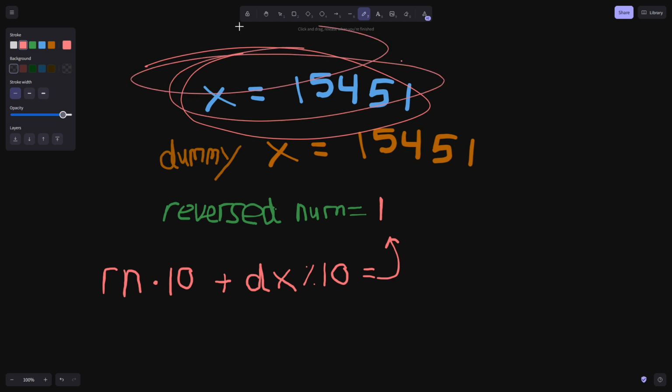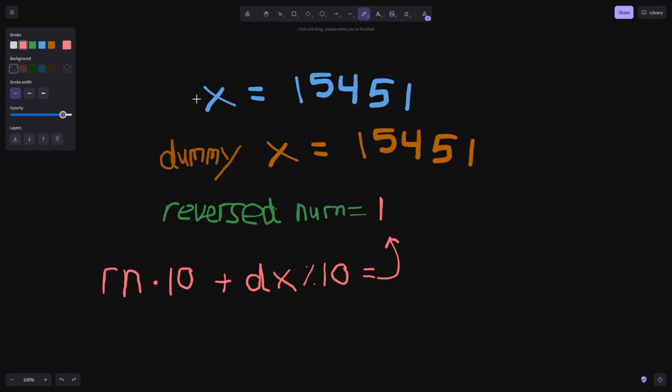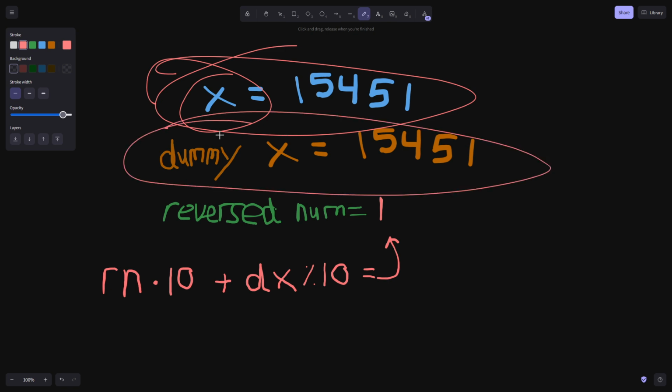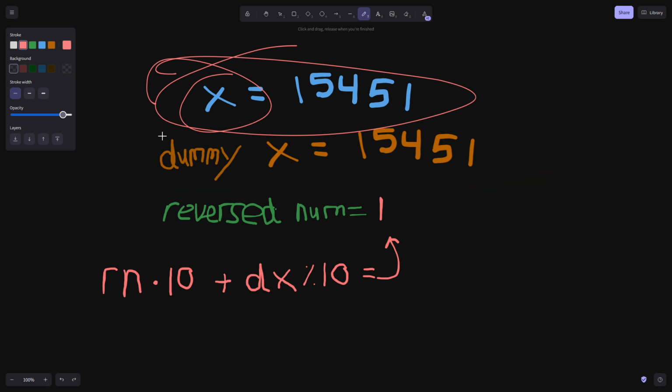So this can never change because we need it to do the comparison, which is why we make a variable called dummy x that actually does change. This can never change, right? It has to stay the original value, which is why we create dummy x in the first place, because x can never change. We have to use it at the end to compare x to the reverse of x. So this can never change. That's the point of creating dummy x.